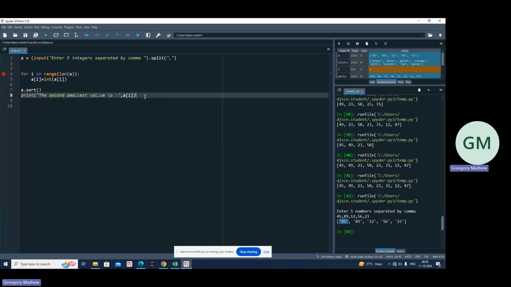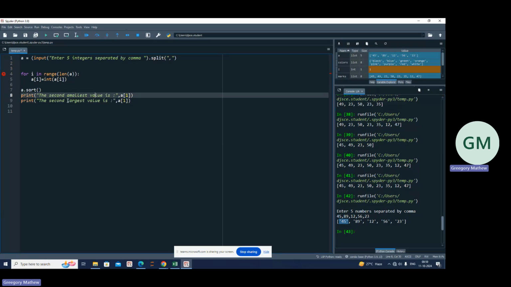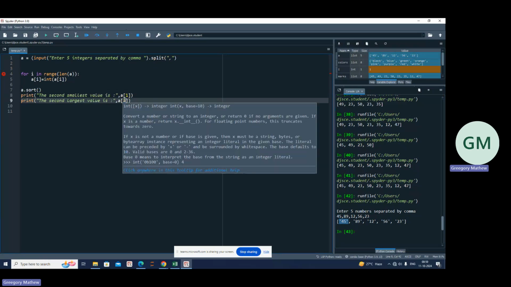Similarly, the second largest value. Let me just correct the mistake which I have made here. The second largest value will be the second last value from the back, which means if there are only 5 numbers, then I know for sure that it would be the fourth value, which means the index position will be 3. 0, 1, 2, 3. So I can specify 3 in this particular case.